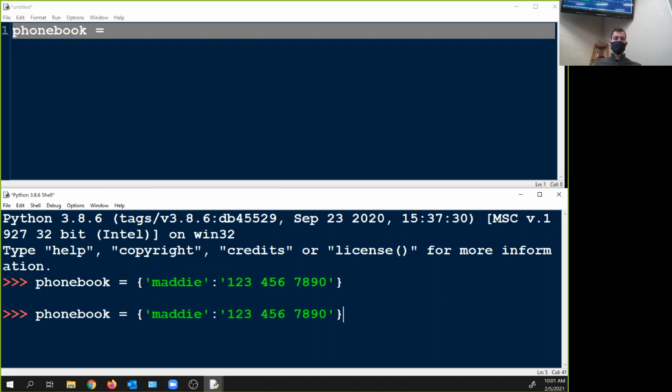What we can do is then we separate by a comma, and then we'll put Adam, colon, and you can just have a phone book this way. So if I want to display Maddie's phone number, oops, curly brackets, so, oh no.